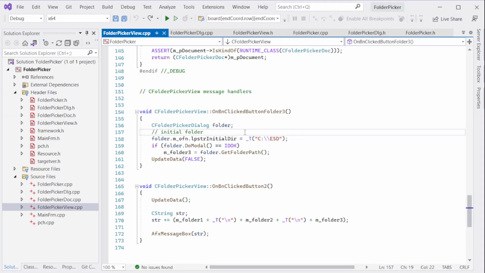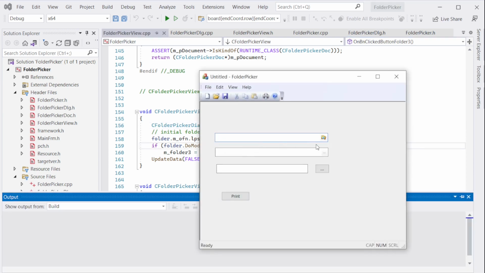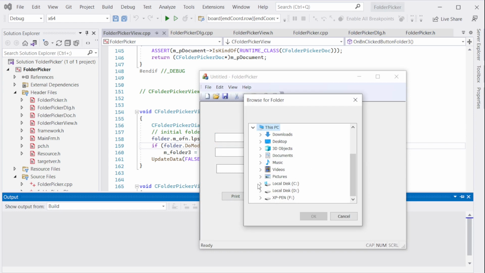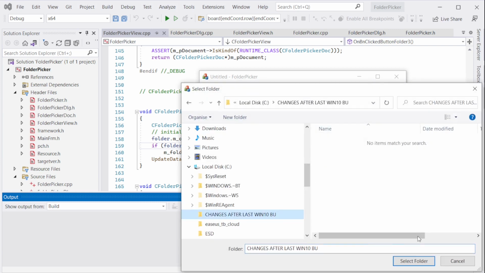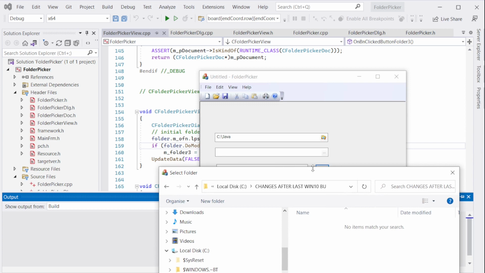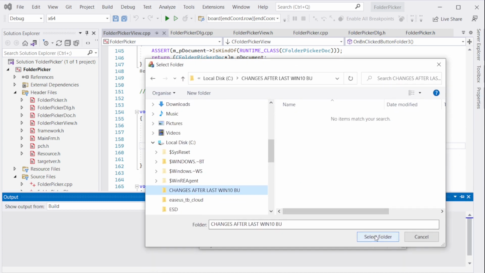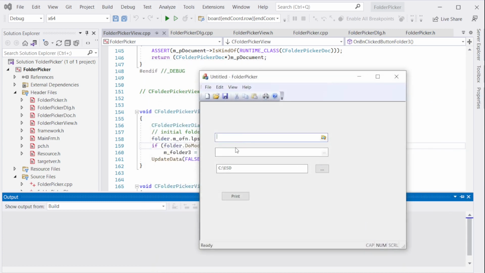So at this point I found a couple of errors in the code, and I will demonstrate what they are. If I select here one folder, let's say Java, and then I go here and I select another folder, you see there's the Java is there. And if I select this one and I press select folder, that one just disappears from there. And also another thing here is that this is actually wrong. So there are two errors here actually.